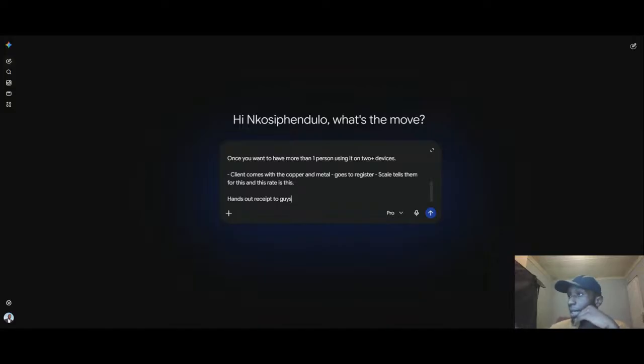Okay, cool. So the client comes with copper metal, goes to the register, gets the scale receipt, and then takes the receipt. Then they go to the guy at the collection window where they're going to get paid. When he's showing the receipt, the guy is not going to take it, but he'll confirm, okay, this is the notification I got on my phone. The amount is this. Let me look at his receipt. Okay, the amount is correct, and then there you go. He just takes out his money and pays the guy.